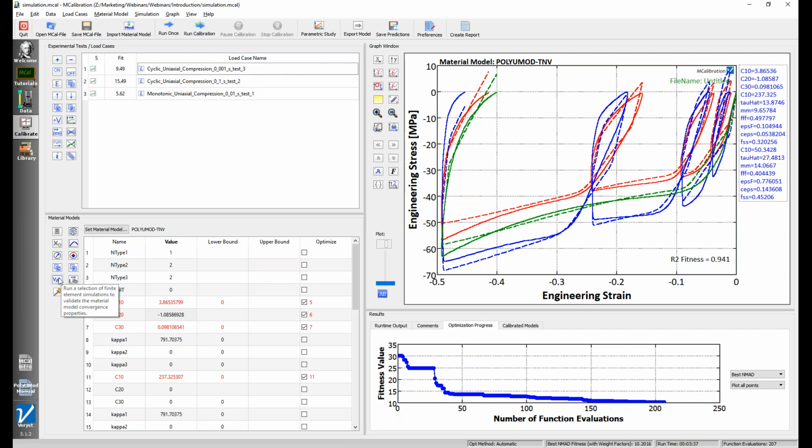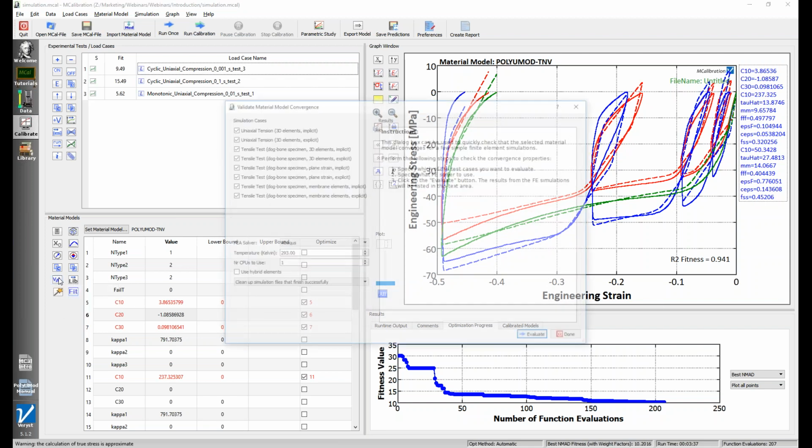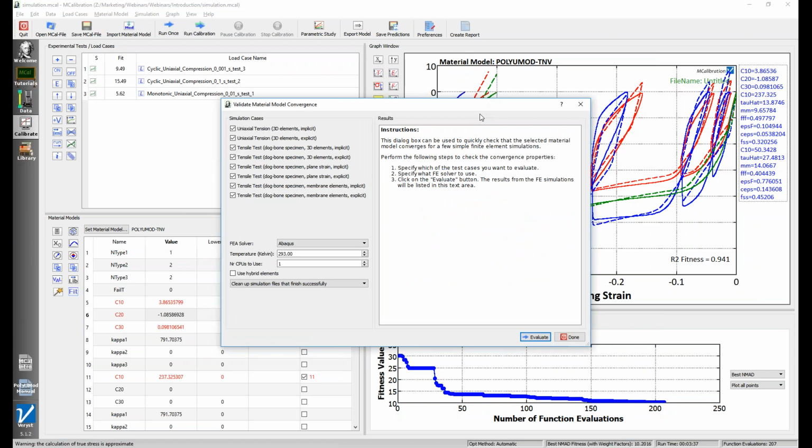Another button that we have here is a validation button. This is a feature that we've been building out that can help you determine and make sure your material model works well in a finite element code. So what you do is you come in here and choose which code. We have this built for Abaqus, ANSYS, and LS-DYNA currently.